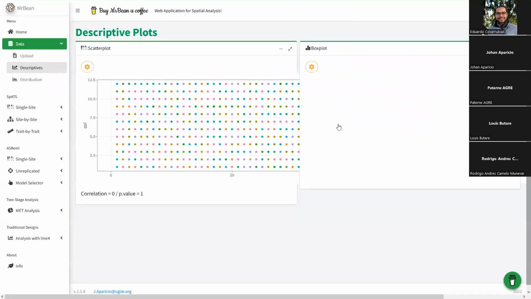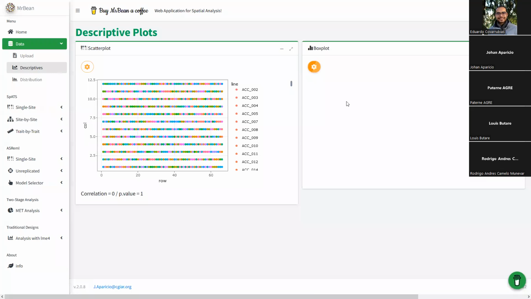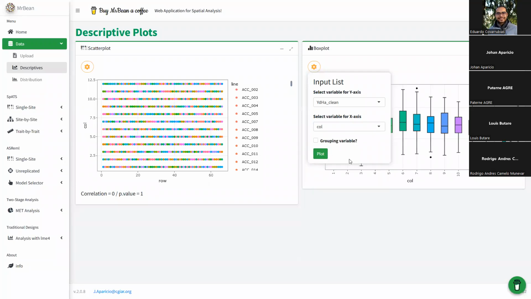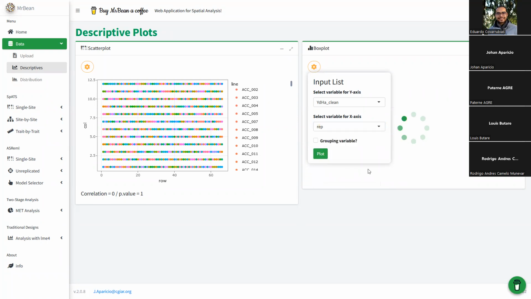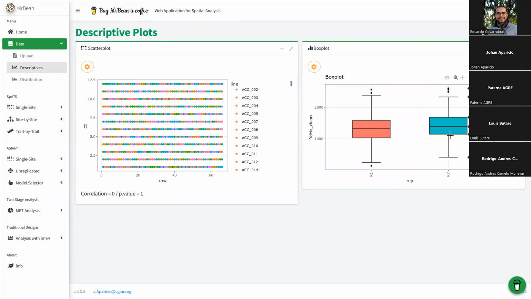This is basically just to see what we have in the field. For the box plot, if you want to see, for example, the pattern in the field, you use your response and plot it against your column, your row, your rep, your incomplete block. Let me check by rep, for example. We can see the median, the Q1, the Q3, the maximum, the minimum, and so on.